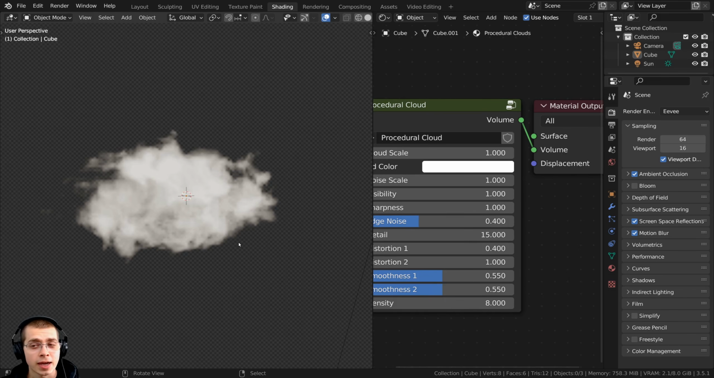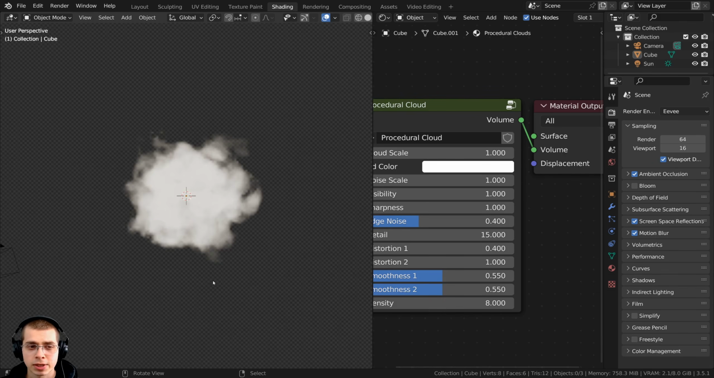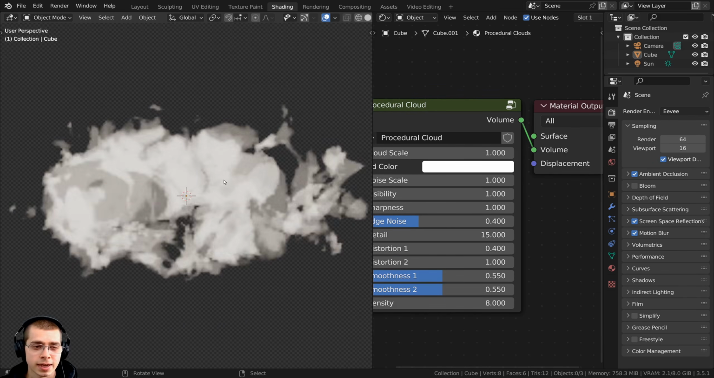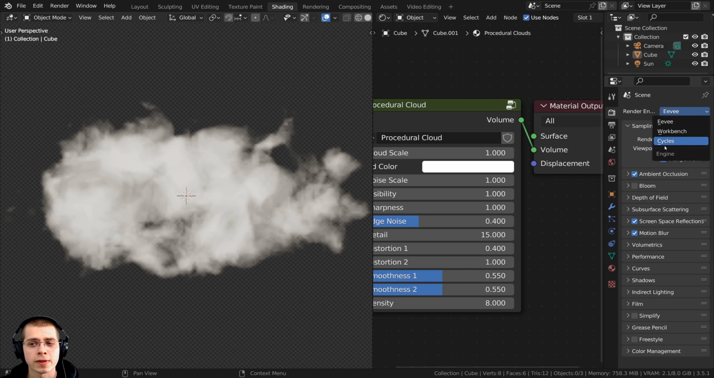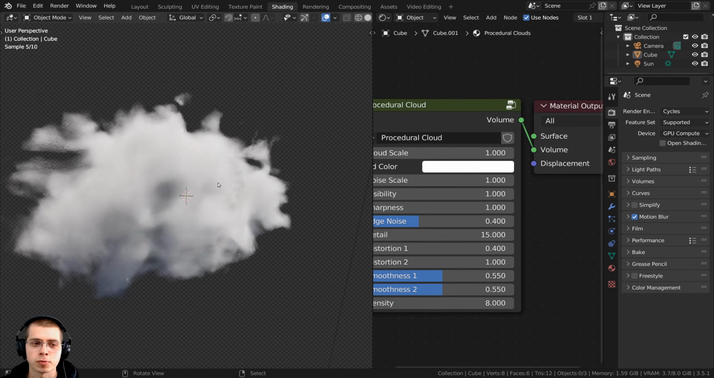Now you can use this material in the Eevee rendering engine if you want to. You can see here is the material in Eevee, but I'm going to be using Cycles because I do think it looks much better in the Cycles rendering engine, and also I'm going for realism, and Cycles is more realistic.